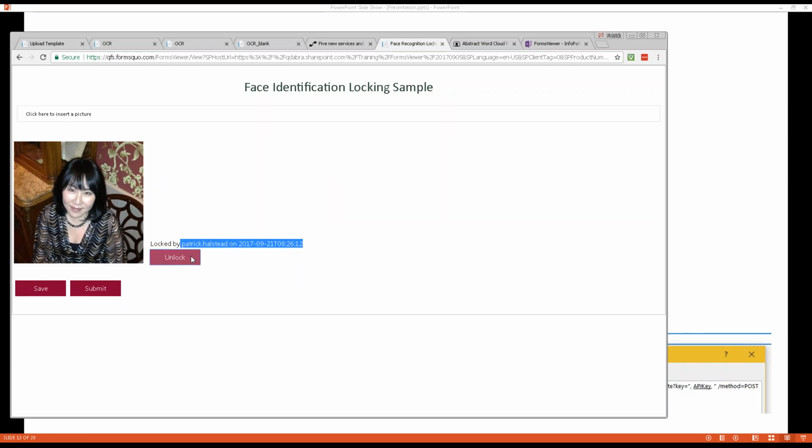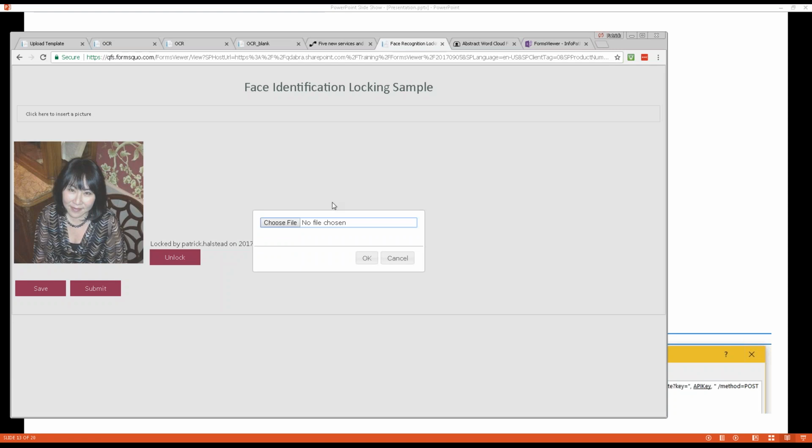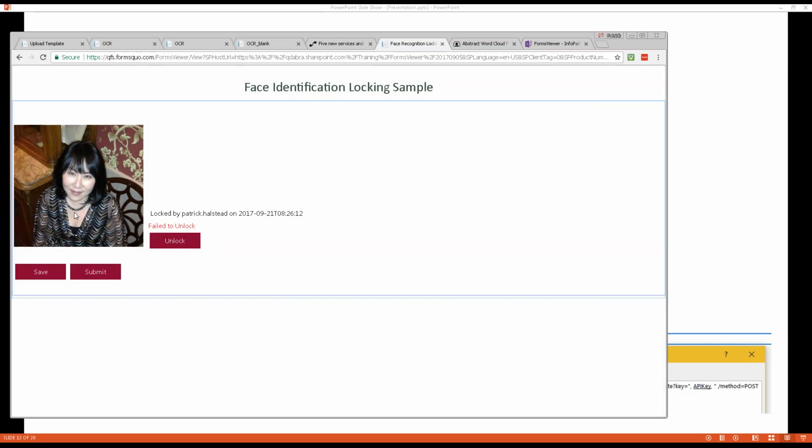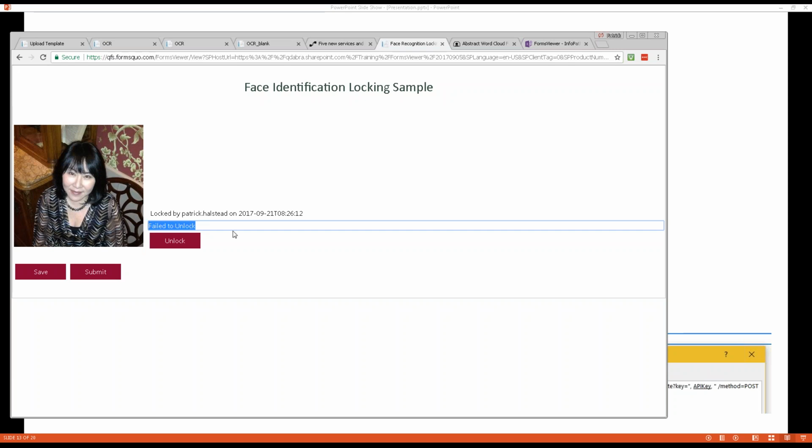But let's say that someone else comes along. Does this work? I need to click here to unlock it. The UI is a little bit flaky with this example, but to unlock it, I need to add my image again. So I'm going to choose an image, and let's say that my cat comes along and decides to try to unlock the form. What's going to happen? Well, it's going to submit the image to Kairos. Kairos is going to compare the image to my wife's image or my image, and it's going to say, nope, you're not the same person, forget it.